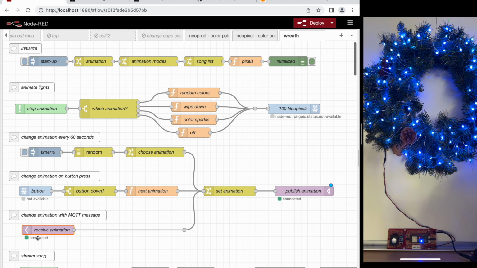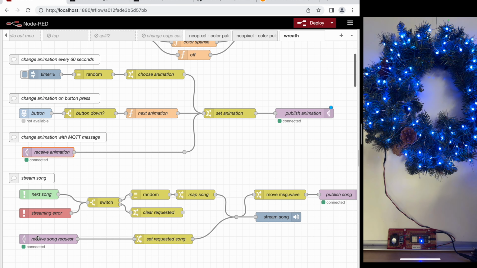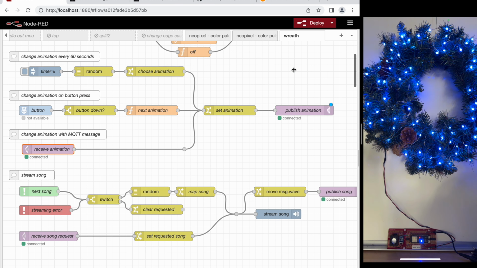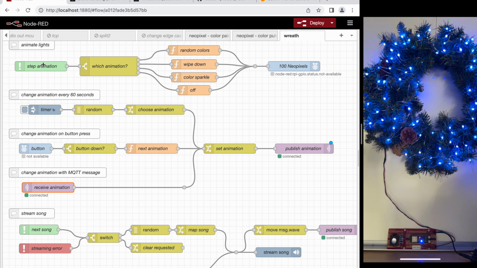So let's move on and look at the song streaming. You've been hearing this in the background. Let's take a look at how it works. So if you remember up here, this initialize node is run when the initialization is complete, and the step animation listens to that.